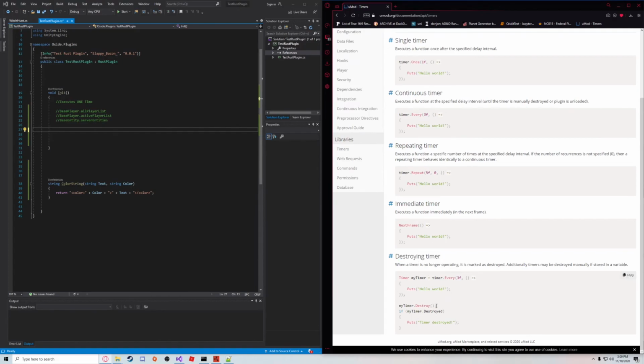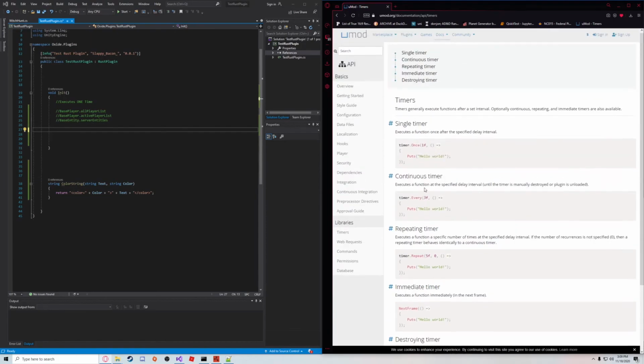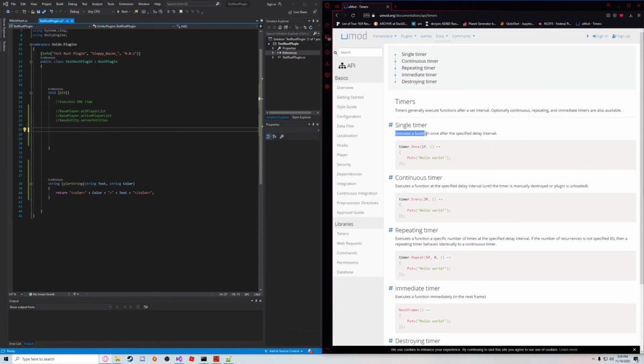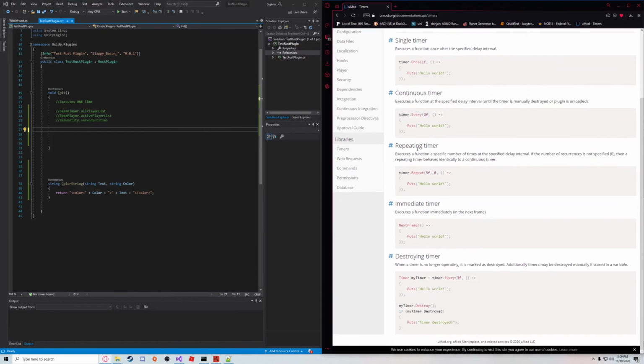Oh yeah, okay, so it's just showing you how to destroy the timer. And these all have different functions. As you can see, this one executes one time after a specified interval. So after 1 second, this is going to execute. Continuous means it will continuously execute until it is destroyed, or the plugin's unloaded. Repeating timer repeats a specified amount of times, so every 5 seconds it will repeat this many times. And immediate is the next frame.